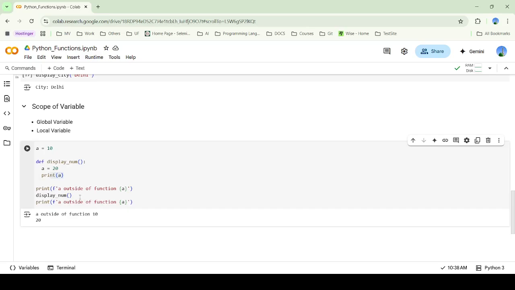Now let's see, after calling this function, we are again going to print this particular value of a. What is the output we are going to get? Let's see. I'm running, and you can see we are still getting the value of a as 10, right? What is the reason behind it? Because you have to understand one thing.